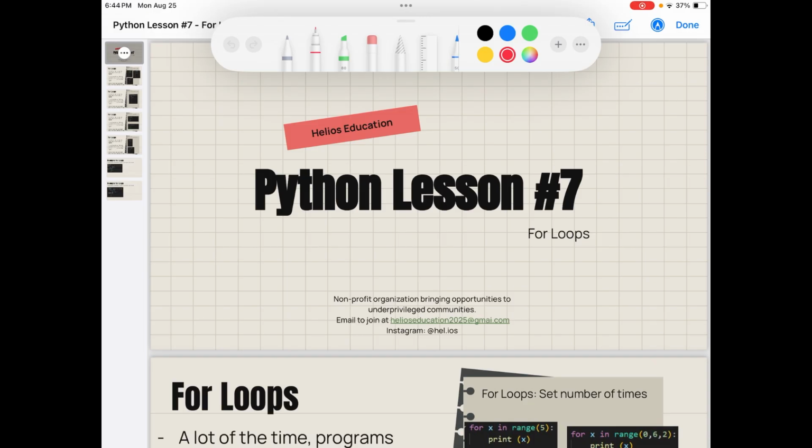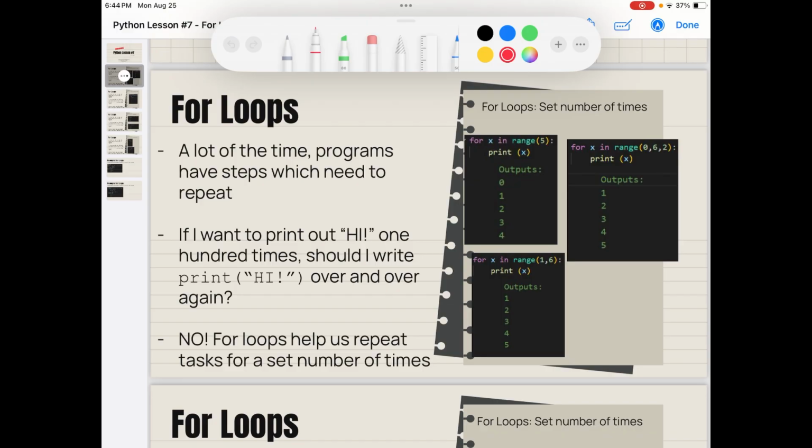Today, we're going to be talking about for loops. For loops are extremely useful, and we use them to repeat. So a lot of the time in programs, we have a lot of steps that we need to do more than once. We can do them 20 times, or even 50 times, and up to 100 times, or as many times that's needed. If I want to print out the word hi 100 times, am I going to write print hi over and over and over again? No. For loops help us repeat tasks for a set number of times, and they help us do it efficiently.